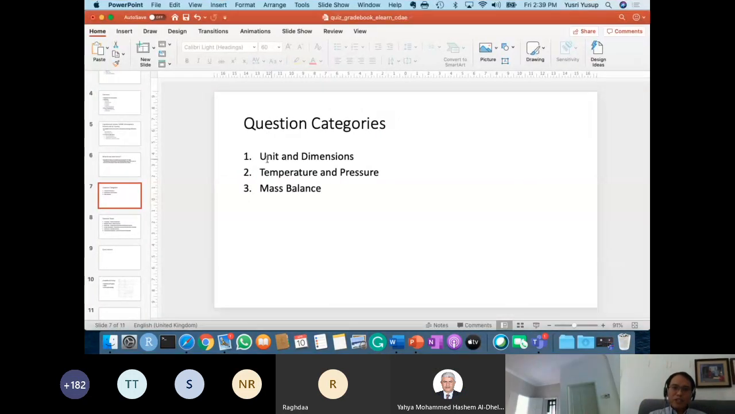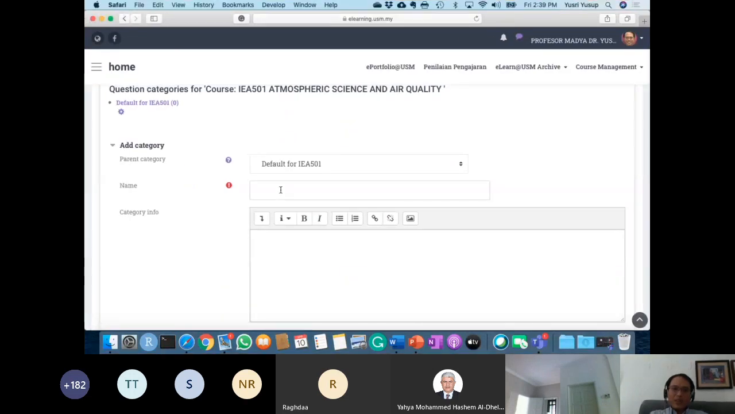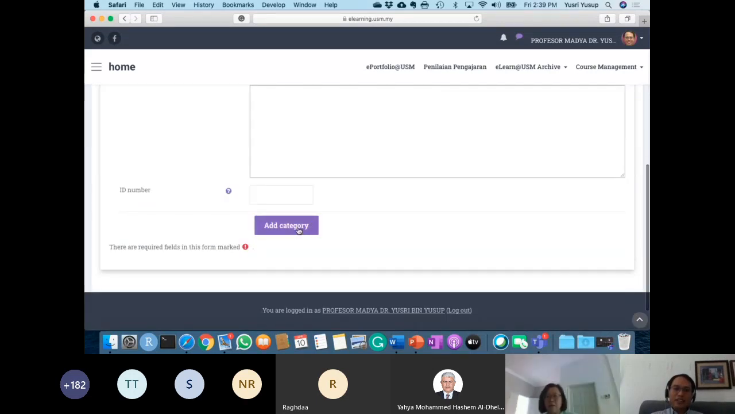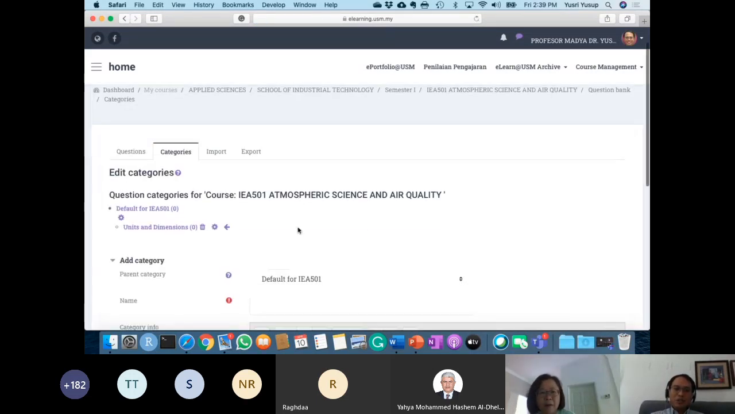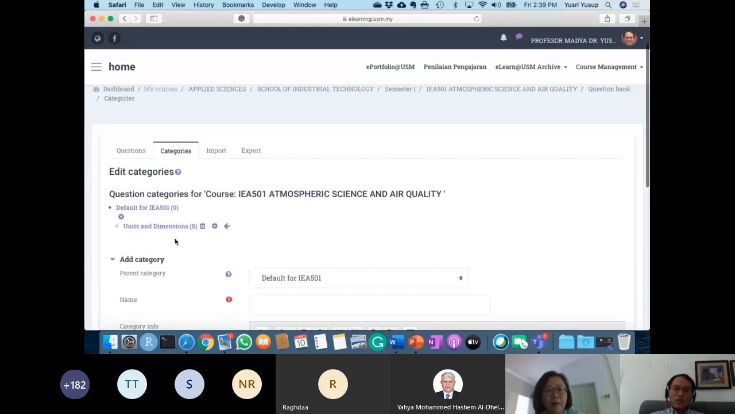Okay, the first question category is unit and dimension. So this is the first topic. So we'll create that category first, units and dimensions, and then click add category. So when you create your questions, you'll be creating your questions for this unit and dimensions. That means you will place those questions if it's related to unit and dimensions inside this category.